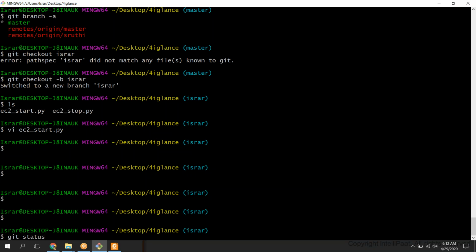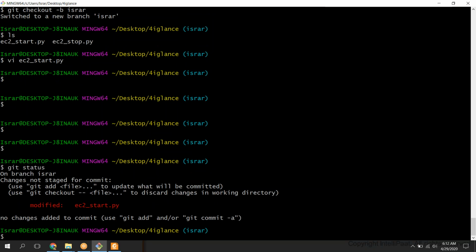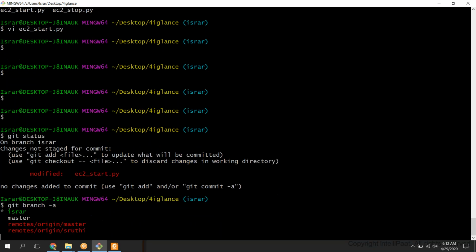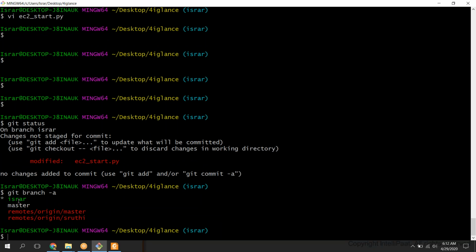And if you say git status, you will find out that the file has been modified. How many branches are available? With git branch hyphen a, we have two branches available, srr and master, right? And now I'm not going to save or commit these things.